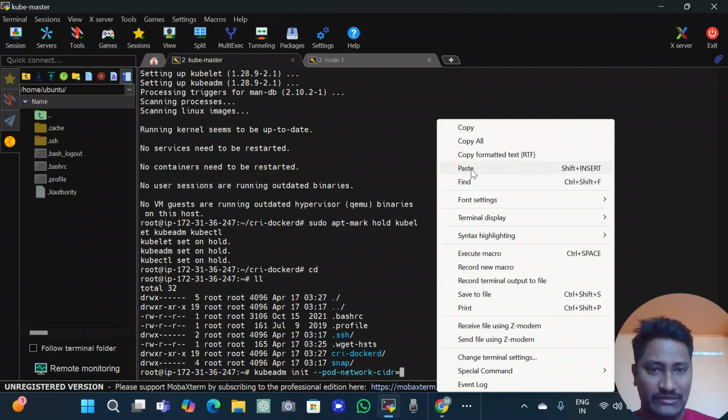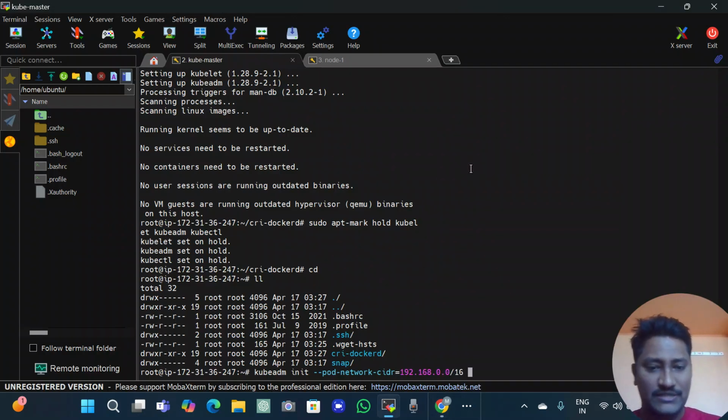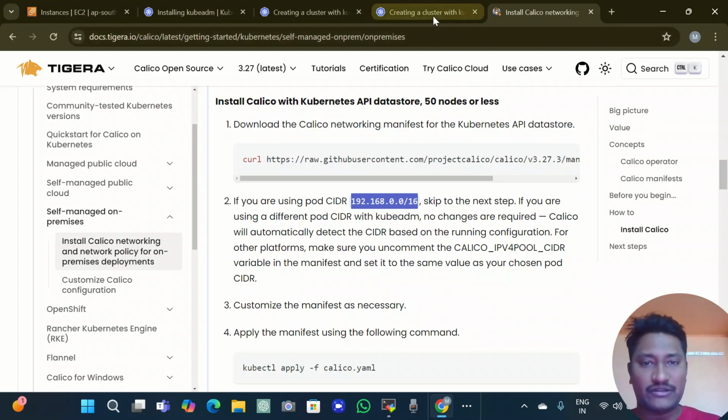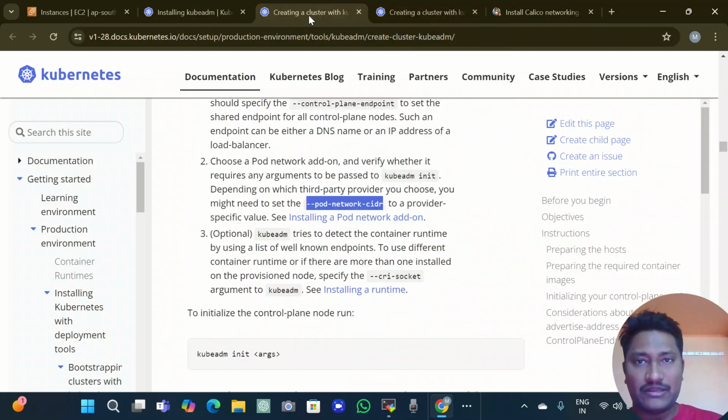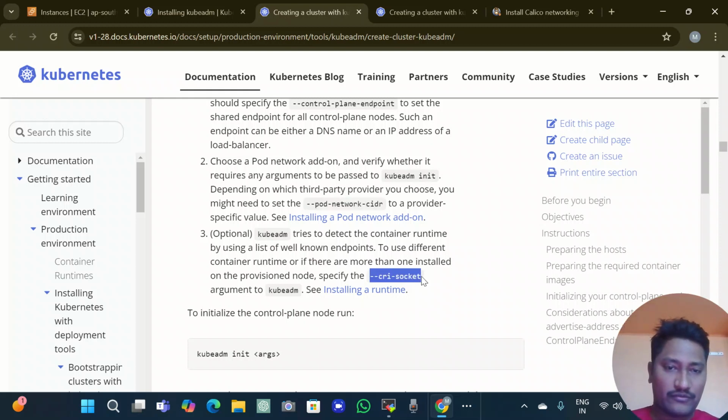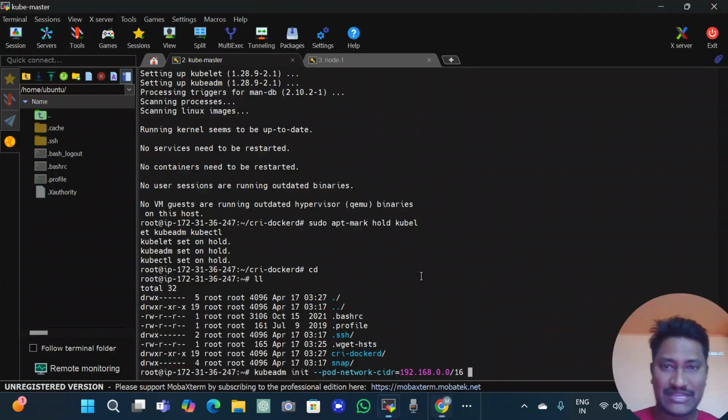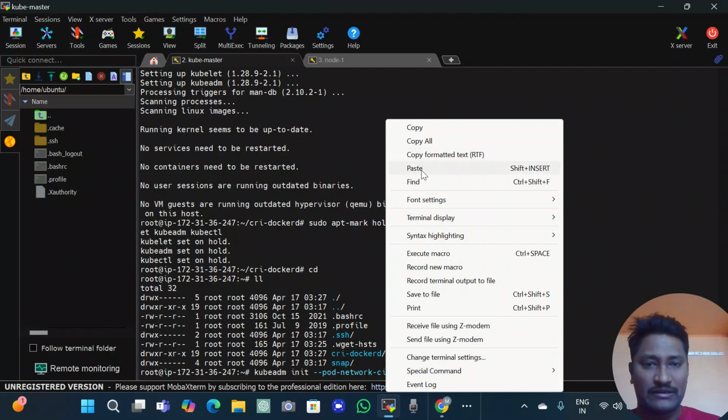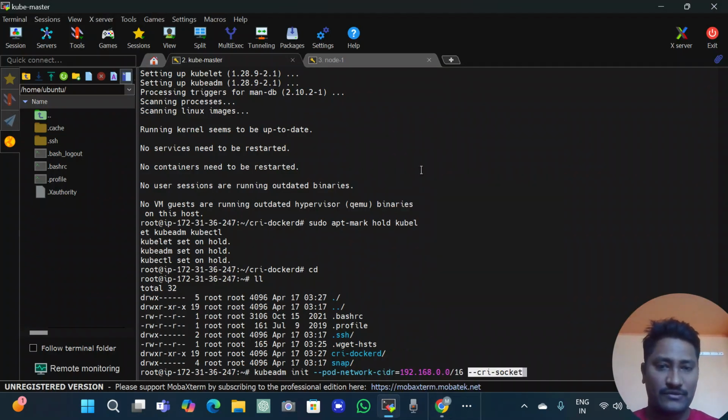So paste that range here, then a space. Also, if you go back here to creating a cluster, we have to give the CRI socket, which socket it has to use. Then execute this command also, with the CRI socket.